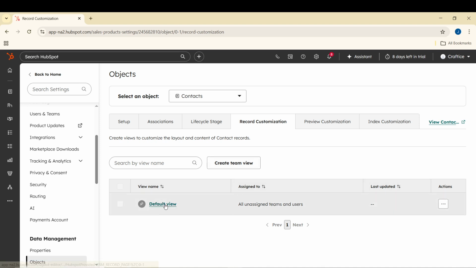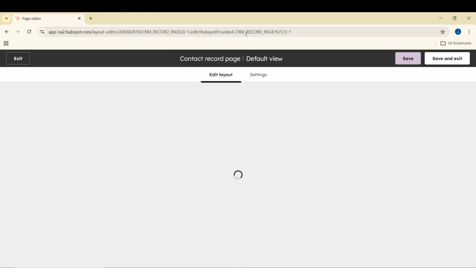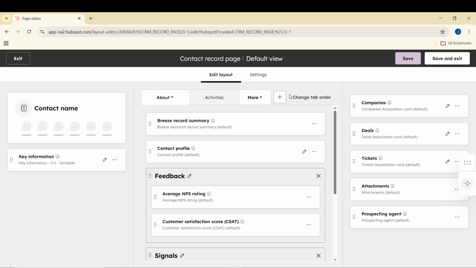Inside Record Customization, find the option that says Customize the middle column and click it. Now you will be looking at the layout controls for that center section of the record page. At this point, choose the view you want to modify. You can click Default View to adjust what most users will see by default. If you want a different layout for a specific team or purpose, choose Create View instead. Keep in mind that views are useful when different roles need different information, but the default view is the best starting place for most setups.